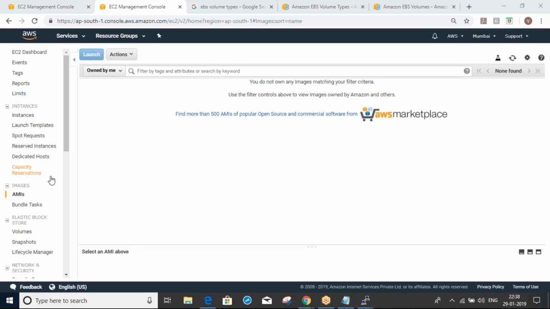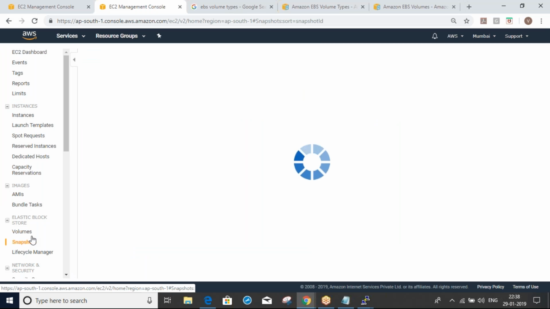Okay, so that is AMIs and volumes. Snapshots, I think, are just backups of your volumes.